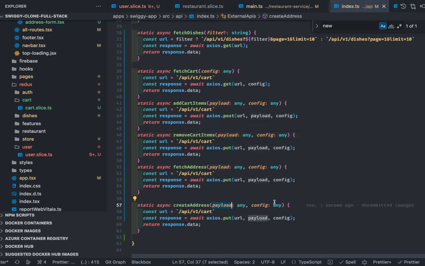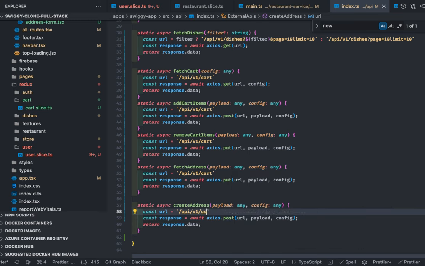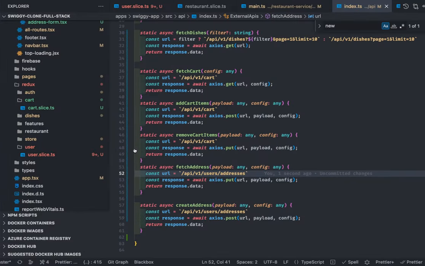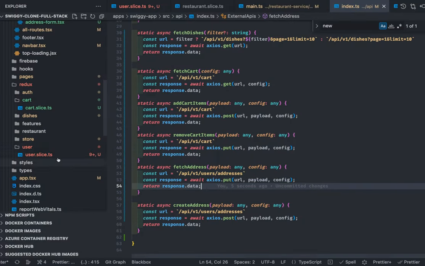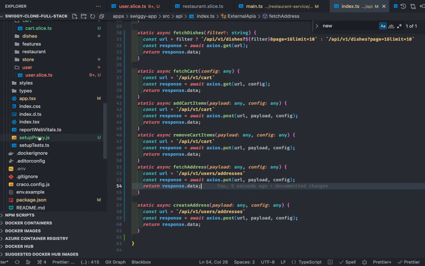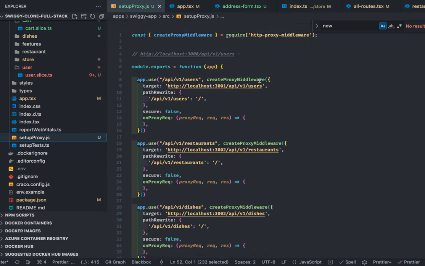So create address, it will have a payload config, it is going to be post, and it is going to be API v1 users addresses. And then this is create address, this is fetch address, this is users addresses. If I check my APIs, this is users addresses. And we will check our proxy. Have we configured this for API v1 users? Okay, we do have something. So we are good here.